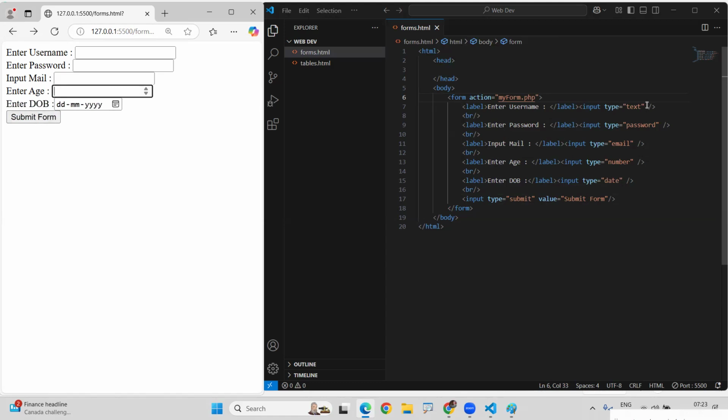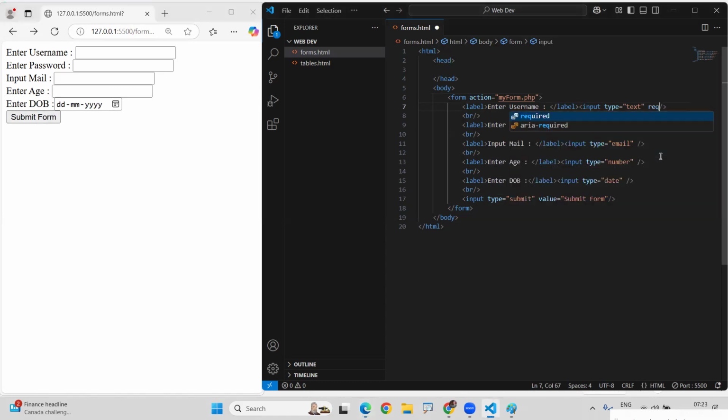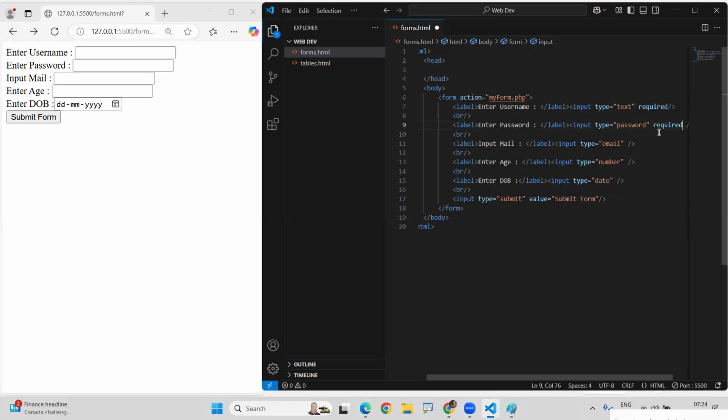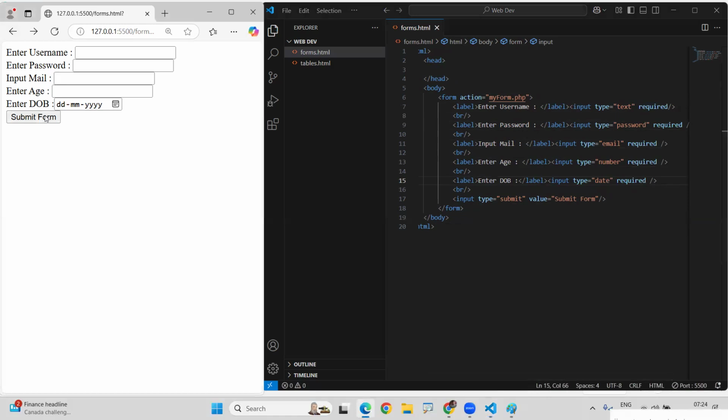So simply here at the last, I just give required. Whenever you write it like this, everywhere required. Once you save it, now if you try to submit, see here, hope you get the difference. Now you must fill out this field.